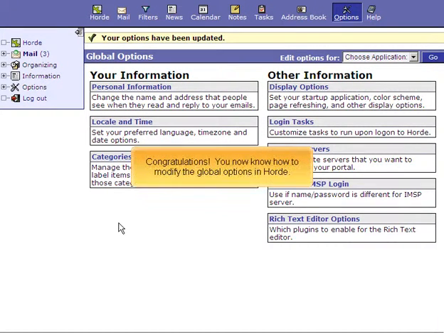Congratulations, you now know how to modify the global options in Horde.